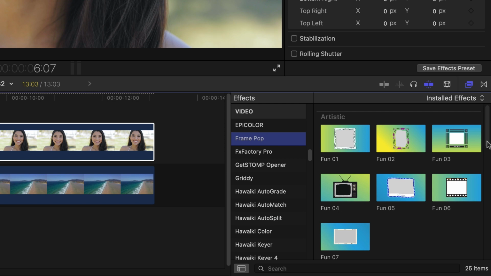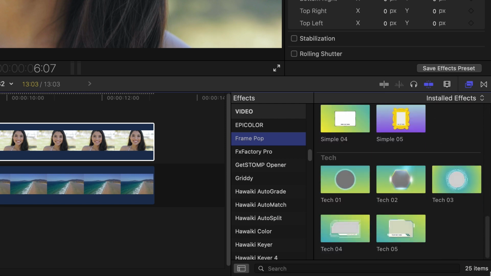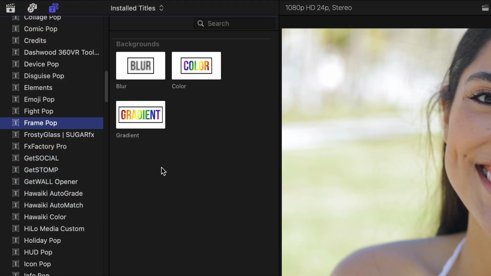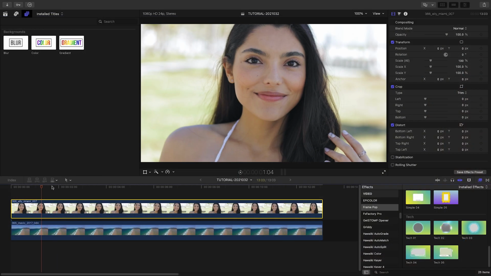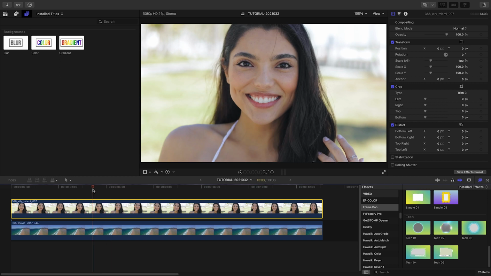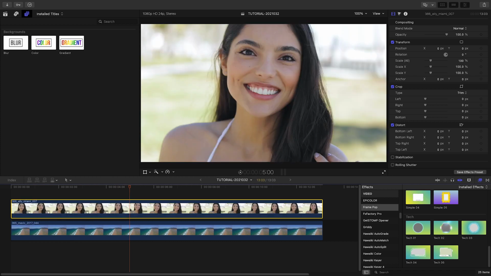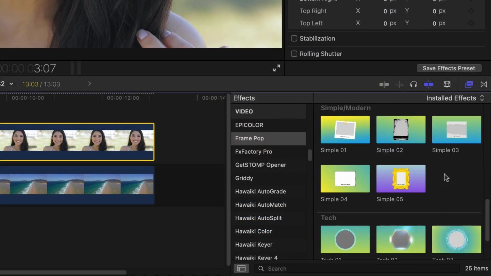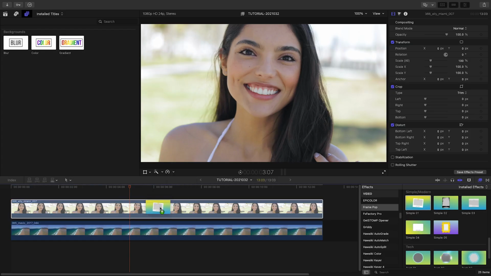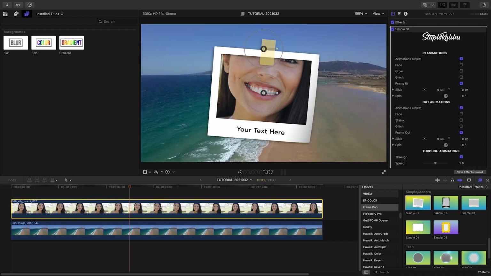There are a variety of frames to choose from, broken up into categories, plus helper backgrounds located in the Titles browser. I've got a clip of a model looking at the camera on my timeline, stacked over another background clip. Let's create a picture-in-picture composition. I like the Polaroid look of the simple 01 preset. I'll drop it on my clip.